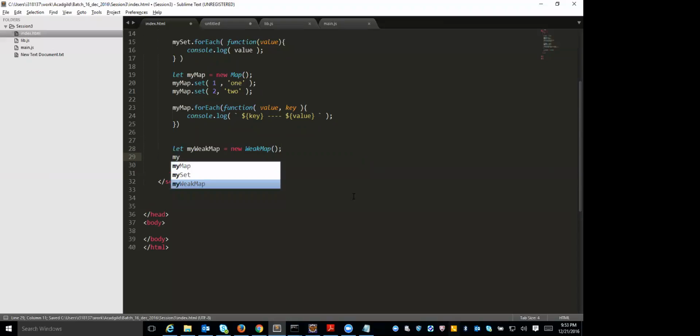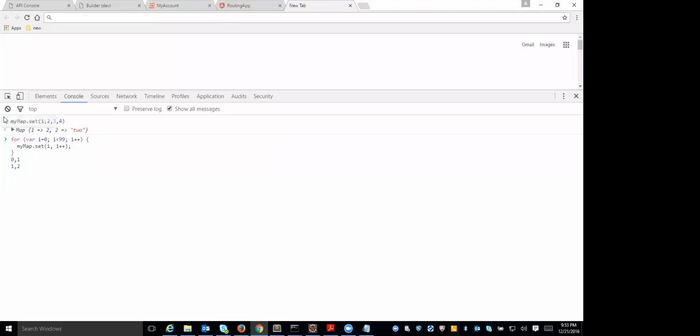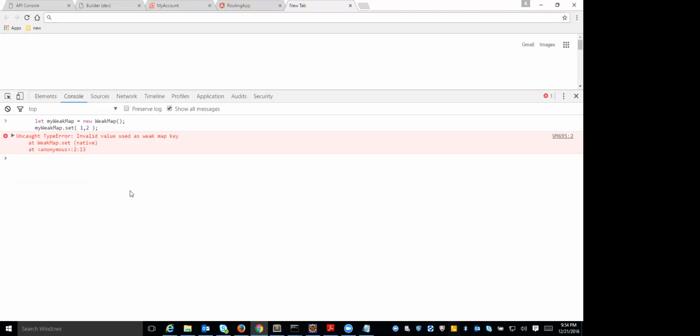Now let's try to add a value to my weak map. Let's suppose 1, 2. Let's run this code. You can see when I try to add a primitive value as a key in a weak map, it is throwing an error.